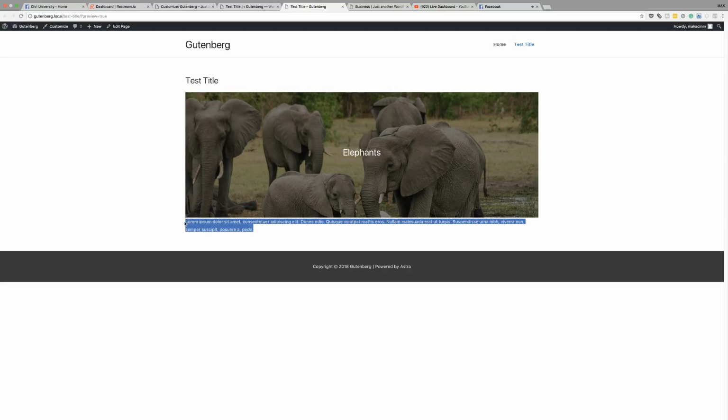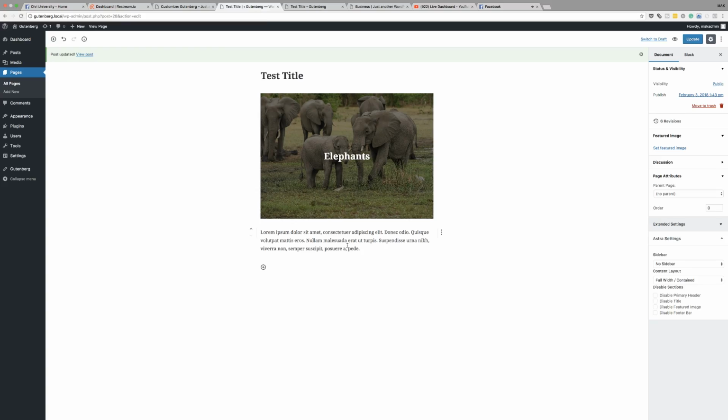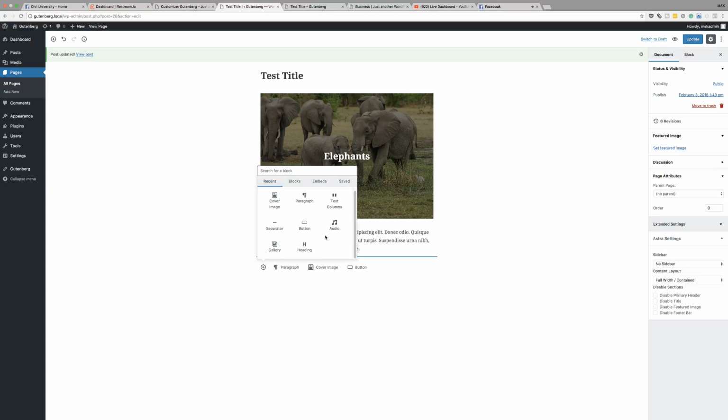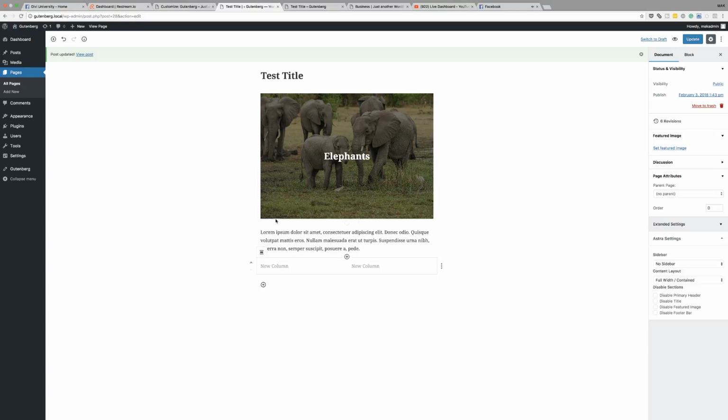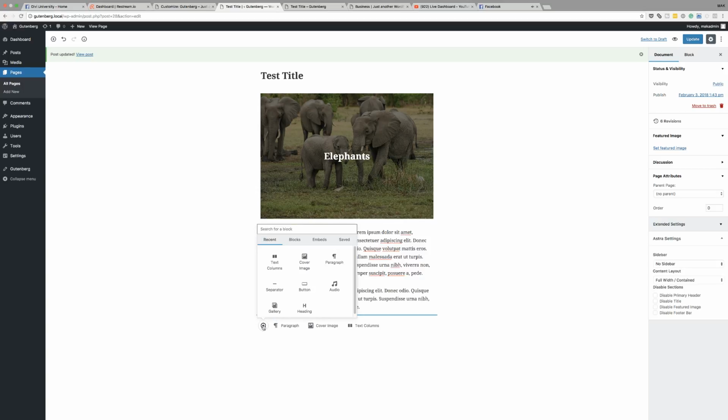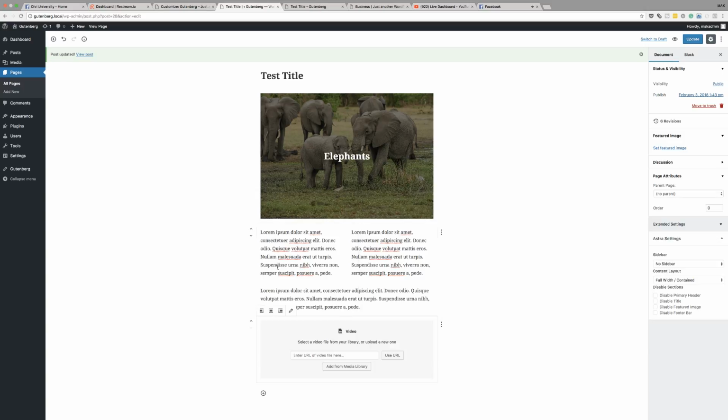So let's say I want to add columns. So as I start adding my columns here, I'm just going to click add block, and I'm going to go to blocks. Where is it? Layouts. Okay, there we go. Text columns. So if I add some text in here, some text in that, bring it up, and then perhaps maybe even add a video. So I'm going to come over here to my blocks. Let me find my video. There we go. That's my video.